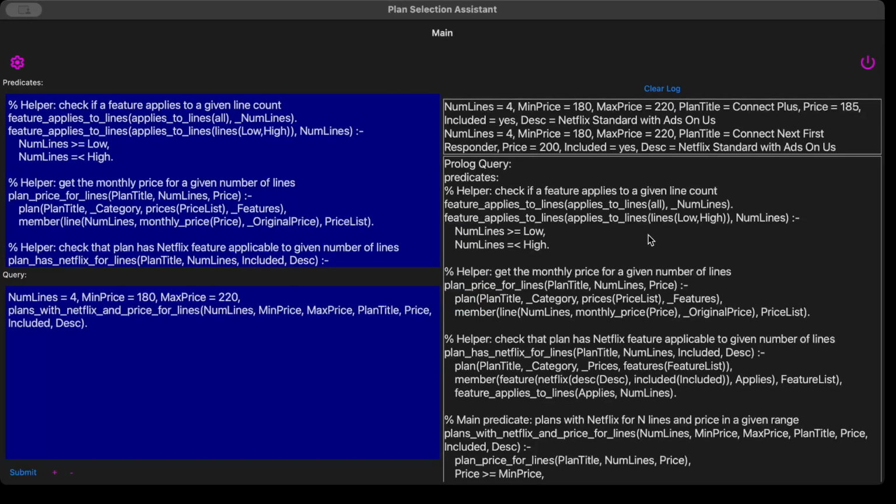I found two plans that match your needs. One, the Connect Plus plan. It costs $185 per month for 4 lines and includes Netflix Standard with ads. Two, the Connect Next First Responder plan. It costs exactly $200 per month for 4 lines and also includes Netflix Standard with ads.